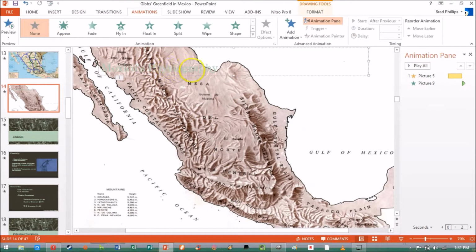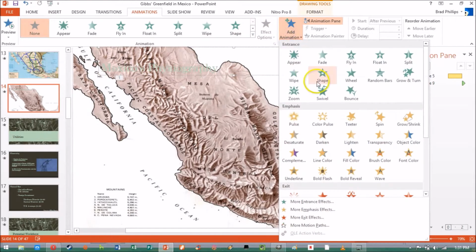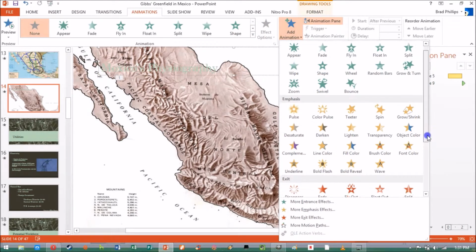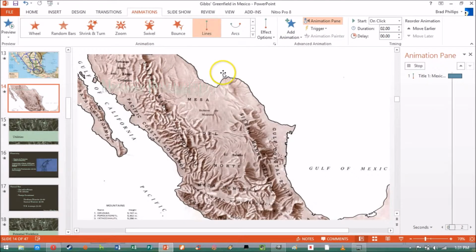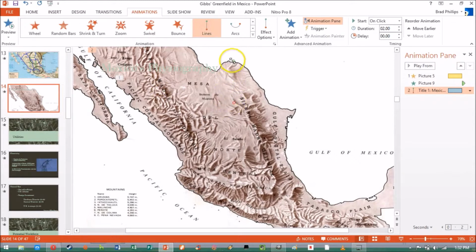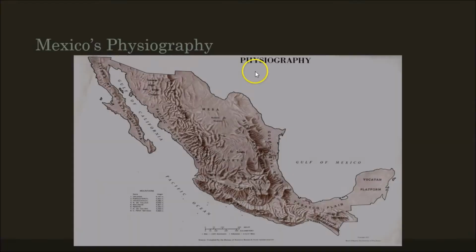So now we're going to want to do something with the title. We don't want it to lay over the map, so we're going to add a simple animation to move it. You can go down here to the motion path and just hit line. We don't want it to move down, so we'll change the path here. Green is where it's at now, red's where it's moving to. So we'll move it over to here, and now we'll try that and see how that works.